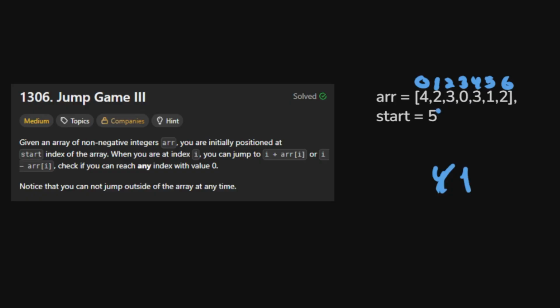And from here we can go right. We take the current index plus the value and this is equal to 3. And now we are here and the current value is 0. Given that we can reach a number 0, the result in this case is true. And this is just one possible solution.